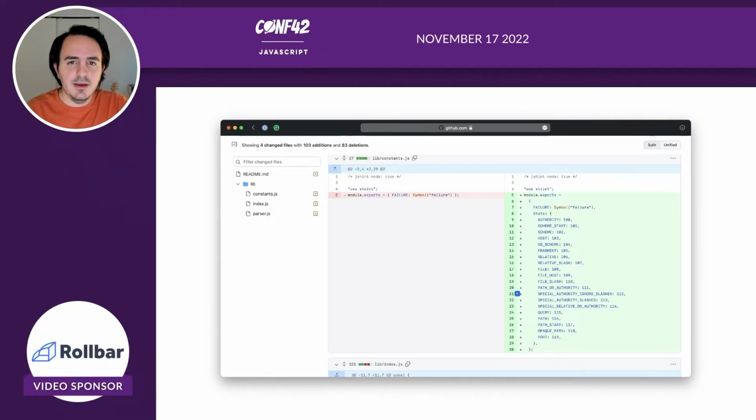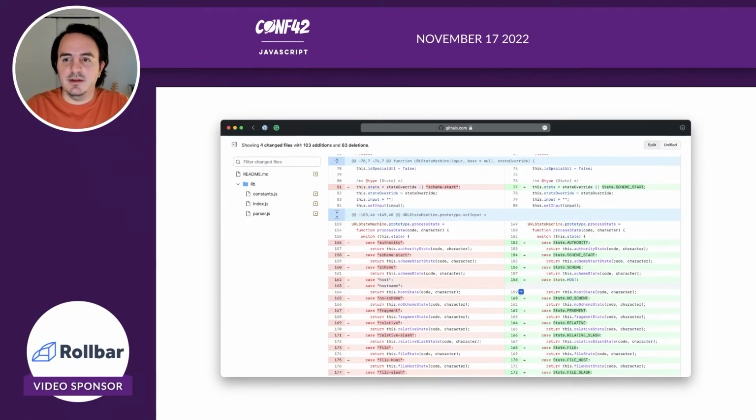So just by changing my authority, like my states, from strings to numbers, this is one of the changes that I did. So authority 100, scheme start 101. I had a really huge performance boost. So this is one of the changes that I did.